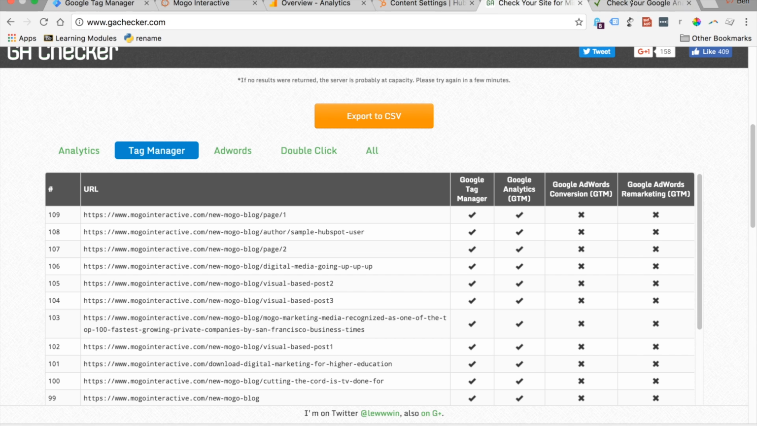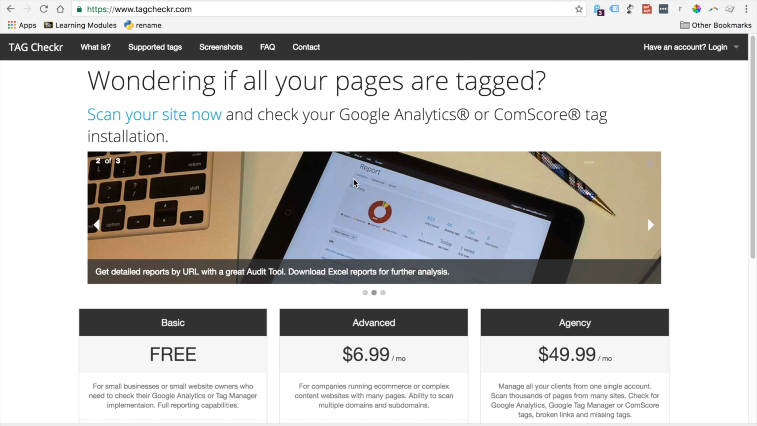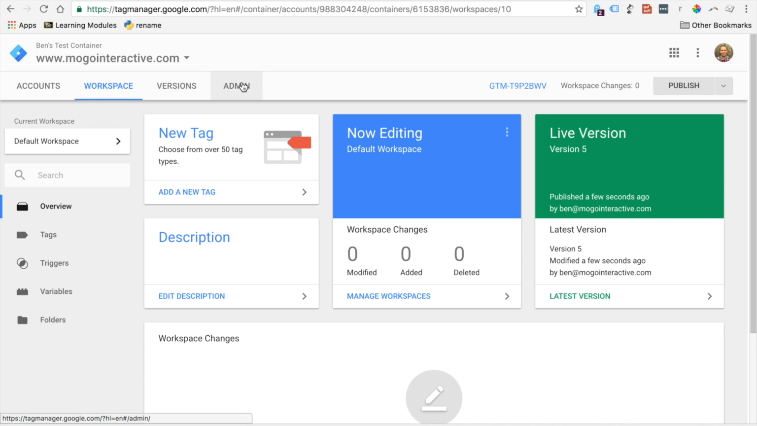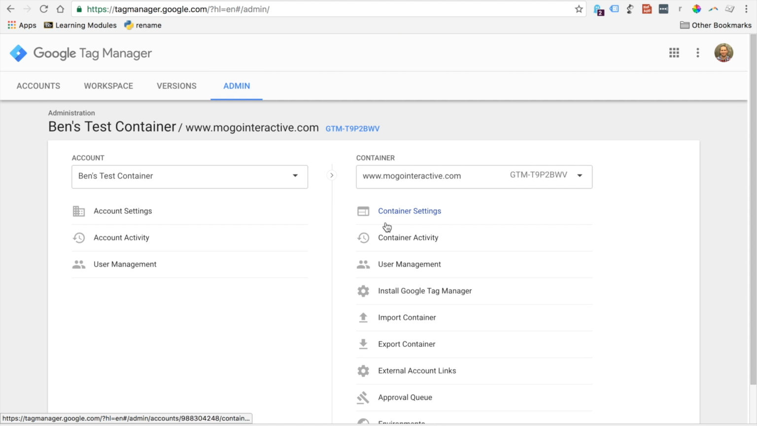There's another tool out there that we tend to use. It's very affordable, starting at $7 a month, and you could even just use this one time. And they do offer some basic services as well, but what I like about this one is it will actually reference the container ID. Remember this? So let's take a look at this. What you see up here, GTM, T9, P2, blah, blah, blah. And it will also reference the Google Analytics tracking ID as well. Awesome.